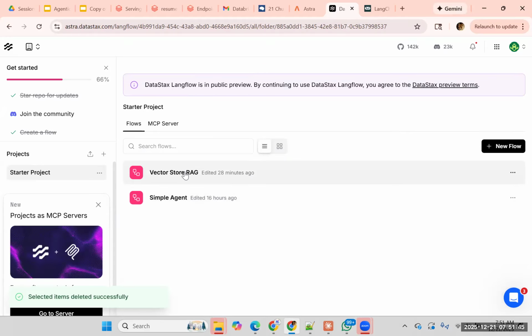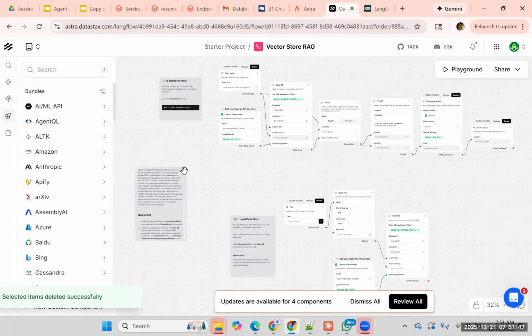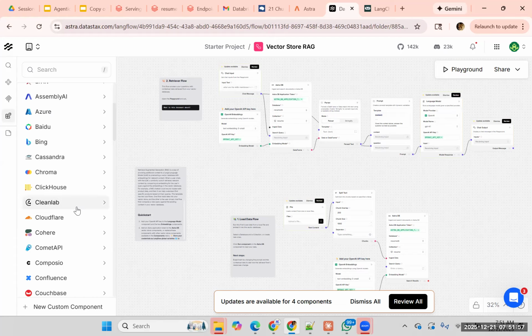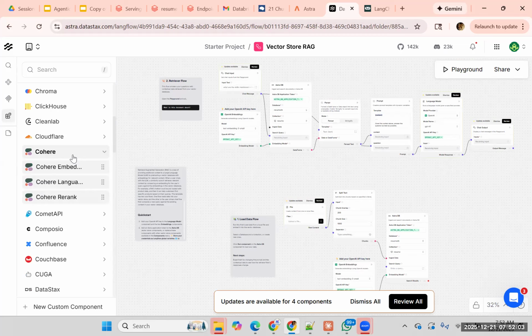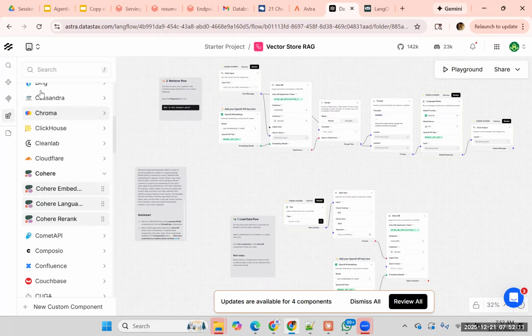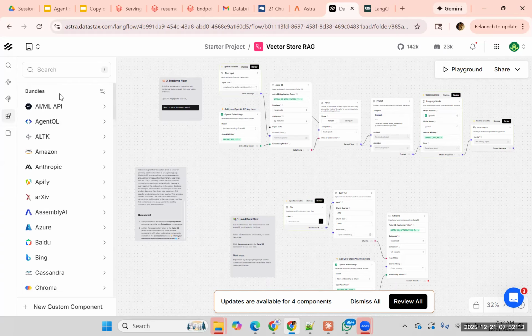Let's open this workflow. We talked about the same chatbot, right? Now on the left-hand side, as I said, all of these components are available for you to drag and drop. Earlier it was organized by type, like embeddings, databases, input, output. Now they have put it into bundles based on the vendors.